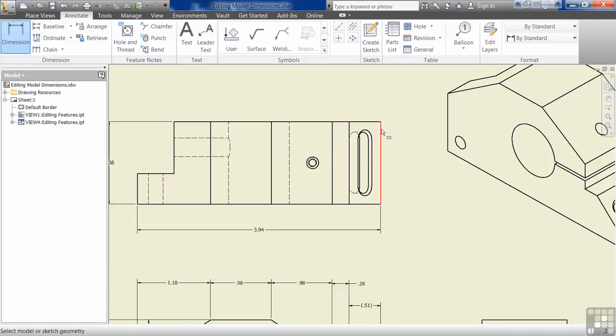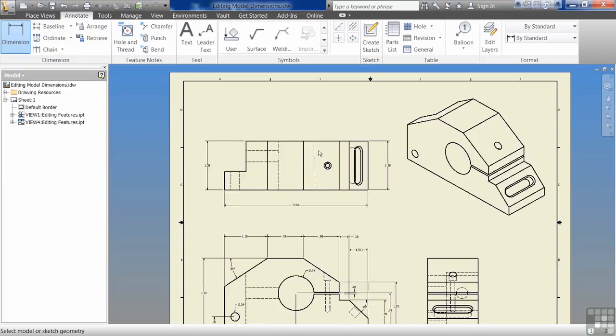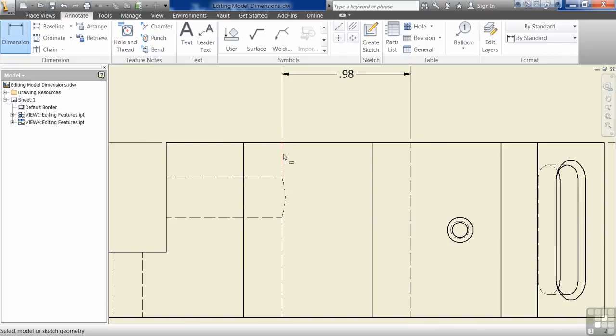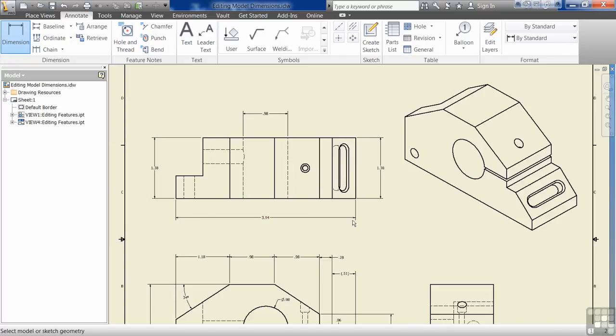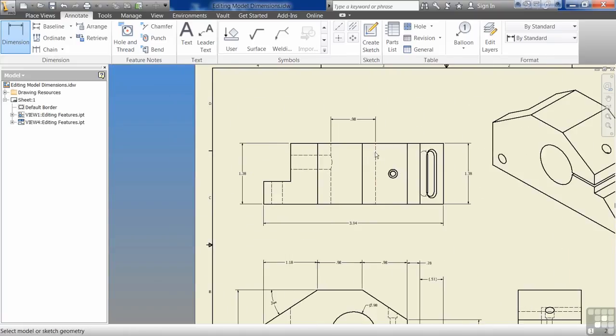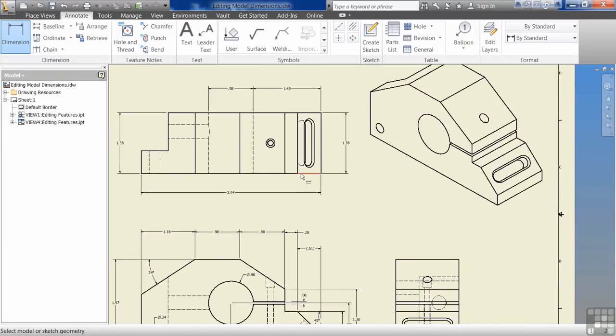If you just pick on a line, of course it will give you that line. You can actually measure out the hidden lines here. Once again, even though I selected way down here, it gave me the gap here for my dimension. I could come in here and get pretty much anything I needed.